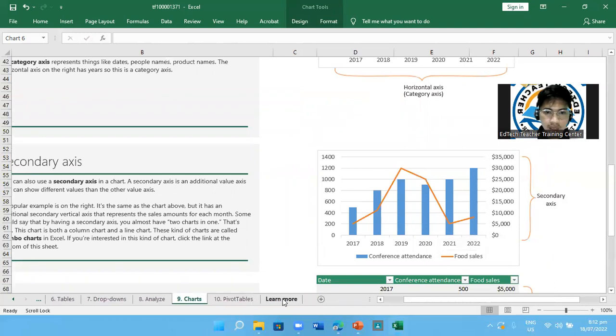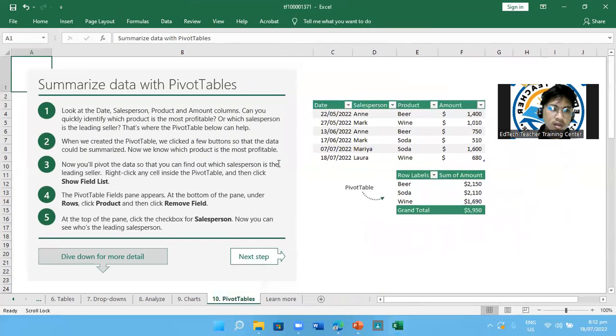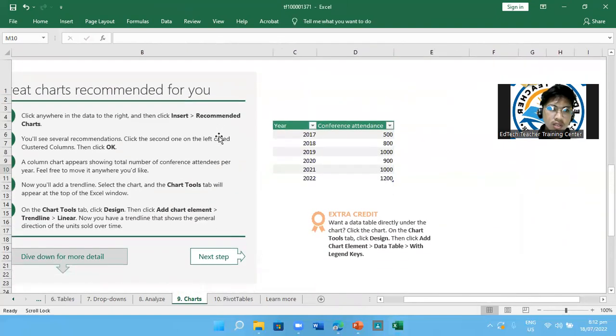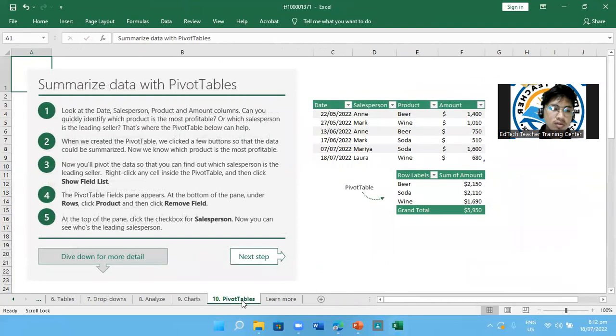Now, proceed naman tayo sa last one, sa pivot tables. So, sa charts ito. So, number 9. So, sa last one, we have the pivot tables. Summarize data with pivot tables. So, sa step number 1, look at the date, salesperson, product, and amount columns. Nandito tayo sa ating table. Can you quickly identify which product is the most profitable or which salesperson is the leading seller? That's where the pivot table below can help.